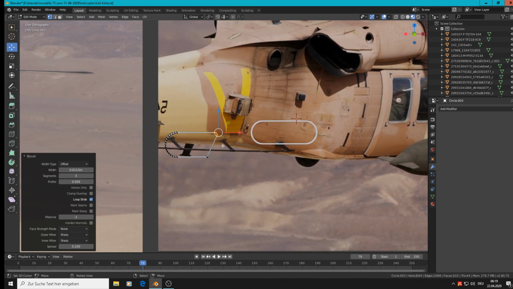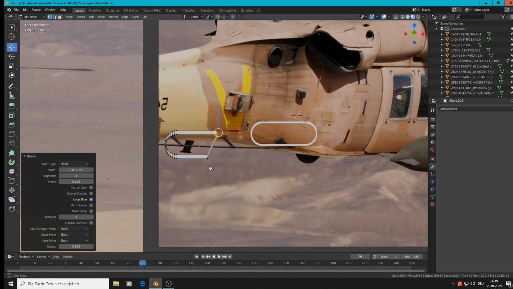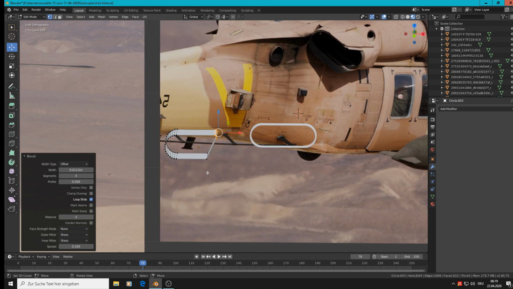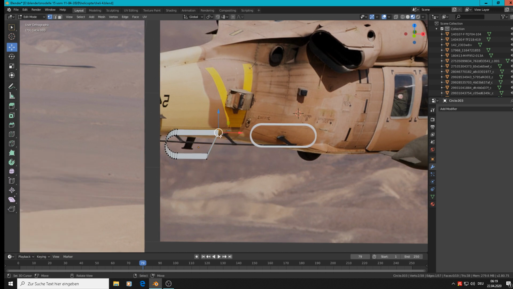So we have that. Oh, but that was the wrong one. Now I see it. Control Z, go back. We need here to bevel and we need here that part. Oh, I must look here really good. We must delete these edges there.